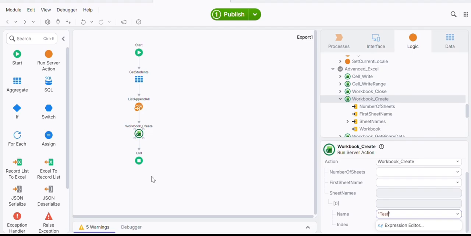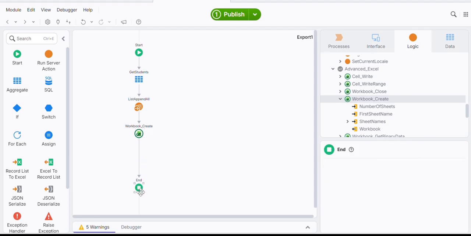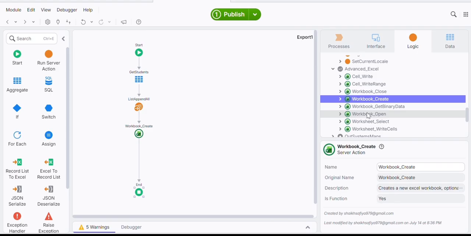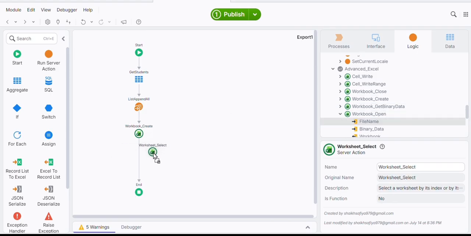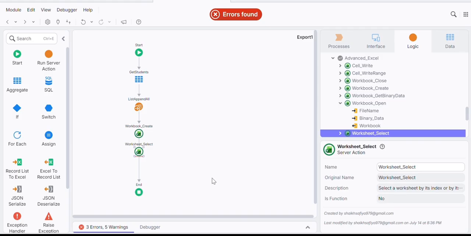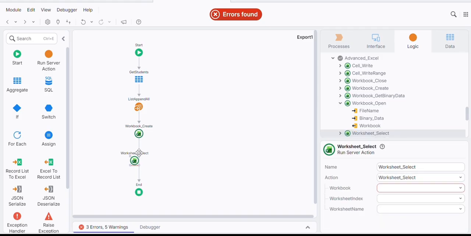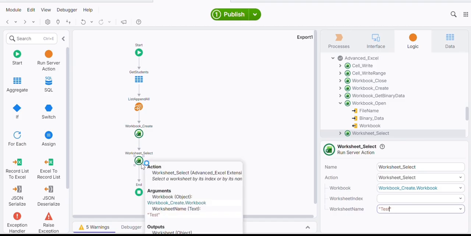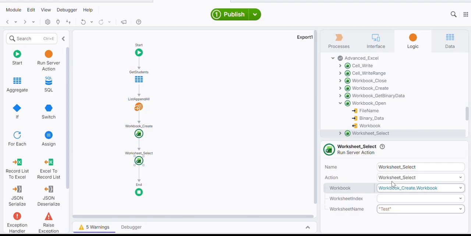Now, worksheet select. So here, you have to pass the workbook.create.workbook. Worksheet name is test. A workbook can contain multiple worksheets. This action selects the worksheet where the data will be written.